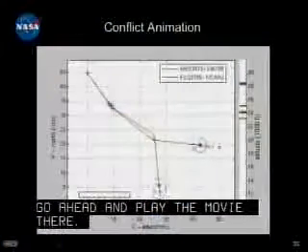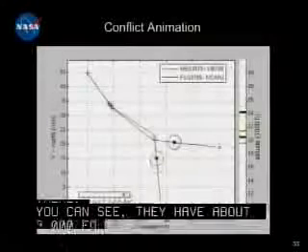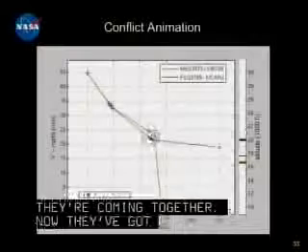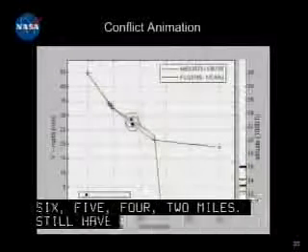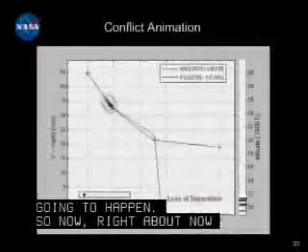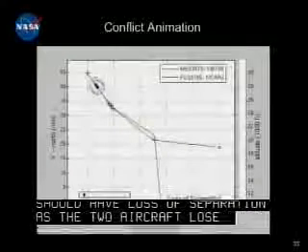So you can see they've got about 3,000 feet of vertical separation. They're coming together now. They've got 8 miles, 6, 5, 4, 2 miles. Still have vertical separation. Still good. Again, this is our prediction of what's going to happen. And so now, right about now, we should have loss of separation as the two aircraft lose vertical separation. So this is a problem that has to be solved. So next slide.